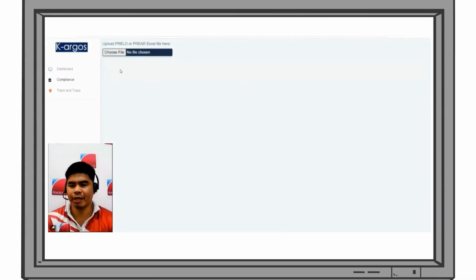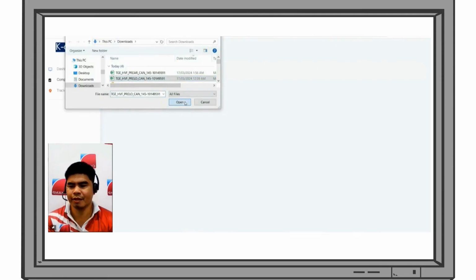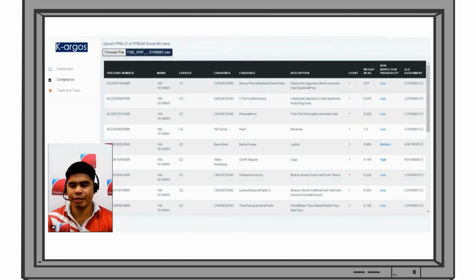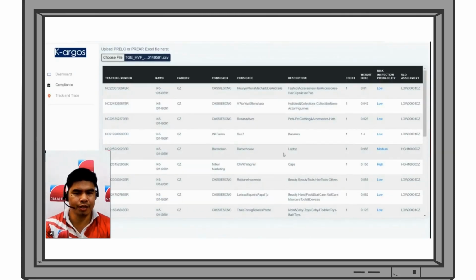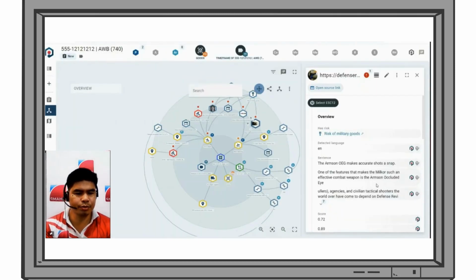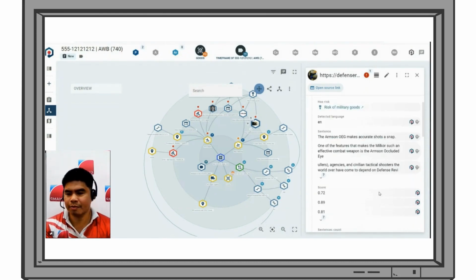This is our K-ARGOS web application. For compliance, we just upload an e-commerce preload CSV file. PANDORA Intelligence APIs are used for risk inspection analysis, where we are able to put low, medium, and high risk levels. For this example, for the laptop, it was found out that a barbershop is sending a laptop, which is not normal. And for the caps declared, it was found out that it is used for a grenade in the military, which is why this is considered as a high risk.